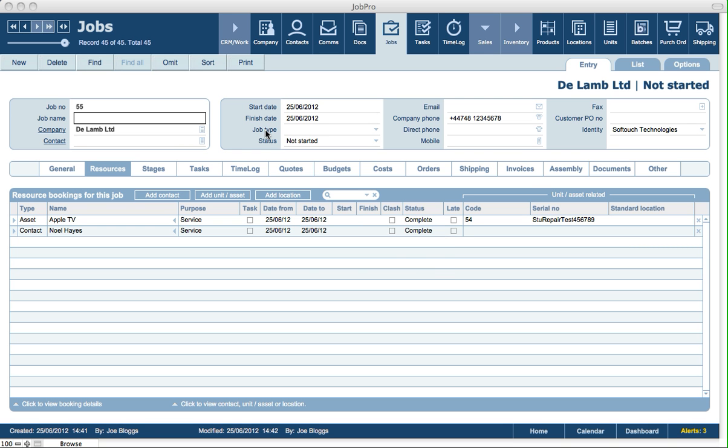There's lots of other functionality in the Jobs module that you'd make great use of in relation to managing service or maintenance type jobs. That functionality is covered in other video tutorials. For example, just being able to track tasks and stages relating to a job, budgeting, tracking costs, sales orders, shipping, and lots of other areas that may be of use as well. But that just pretty much covers the service and maintenance related functionality in JobPro, which is primarily using the resources functionality.